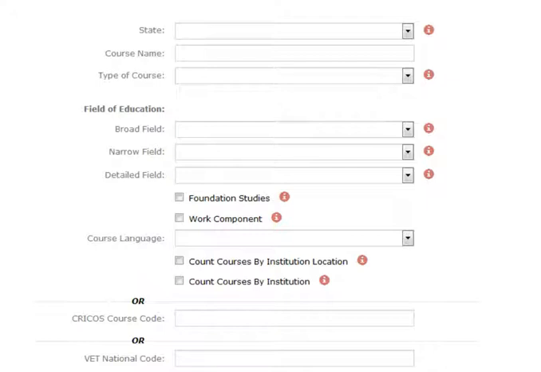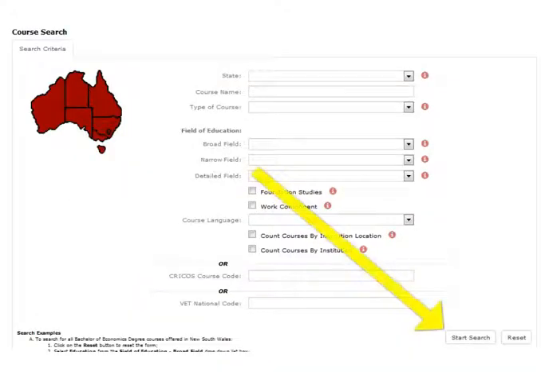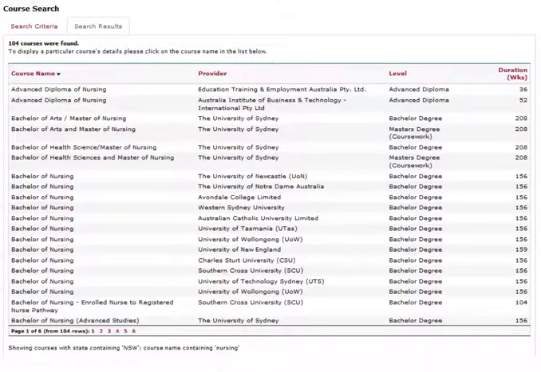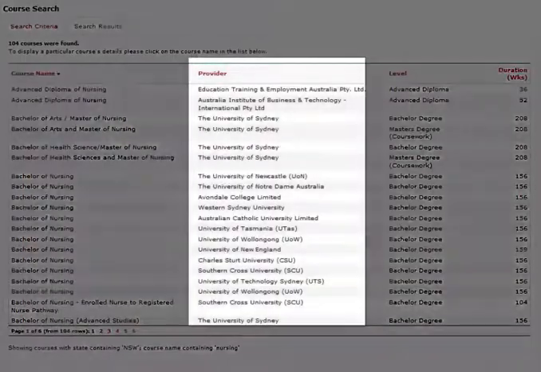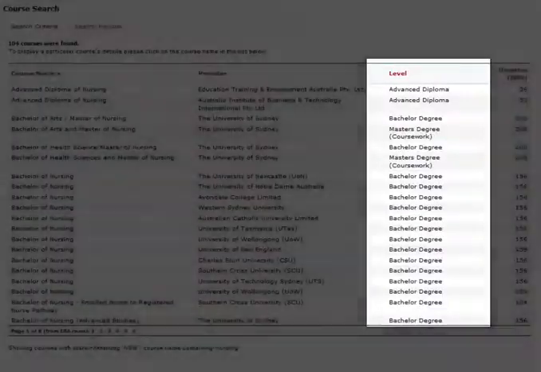Here you can use some useful filters. You can filter by state, course name, course type, and field of education. After you have set your filters, hit Start Search. A list of courses will load. You will see columns for course name, provider, level, and duration.